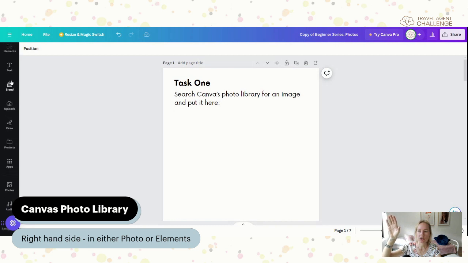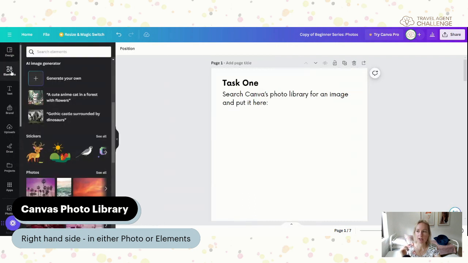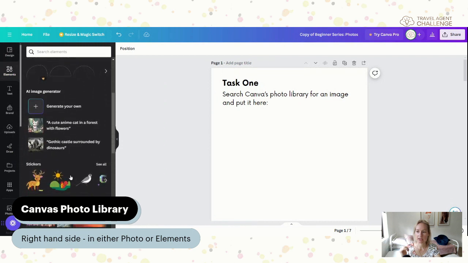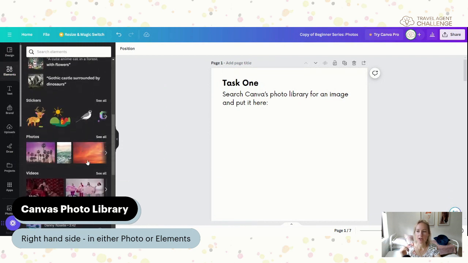What you can do is scroll down until you find the photo icon, which for me is just at the very bottom of the page. Now, if you do not have the photo icon here, the other place that you can find photos is if we scroll back up to the top, the second one from the top, which is elements. If we click elements, we can scroll down. We've got stickers and then we've got photos. From here, you can click see all and it'll open up the photo tab for you.